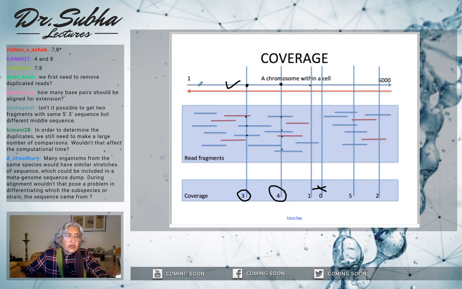So, if you do this for every position, at the 6000 positions, if you calculate all this and sum it and divide it by the number of positions, 6000, you add all these numbers and divide by 6000, that will be your coverage. For example, here right now we did only 6 positions. So you can say that 3 plus 4 plus 1 plus 0 plus 5 plus 2 divided by 6 will be the average coverage of this chromosome.